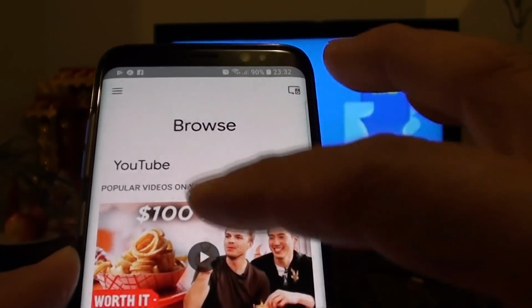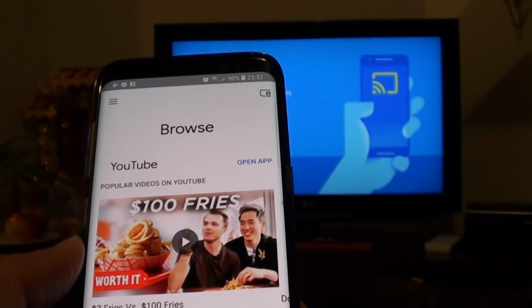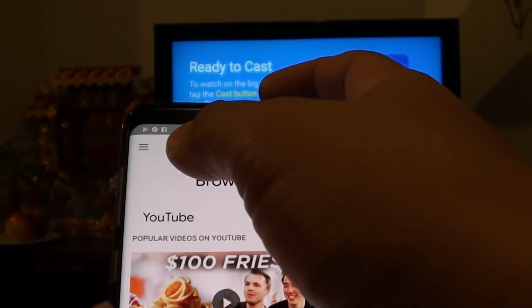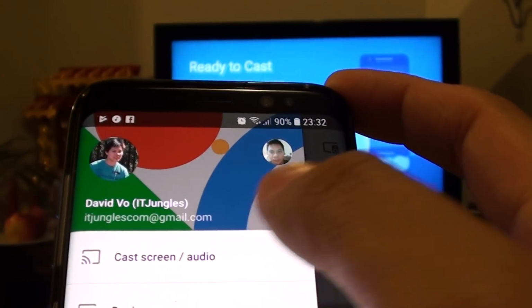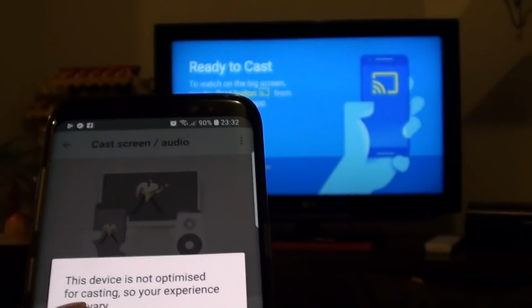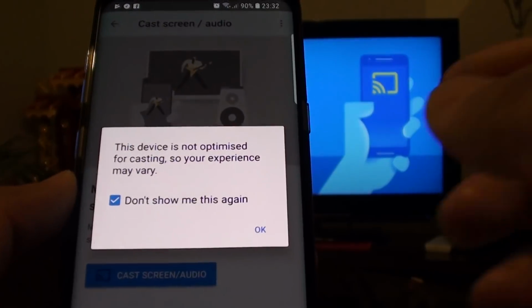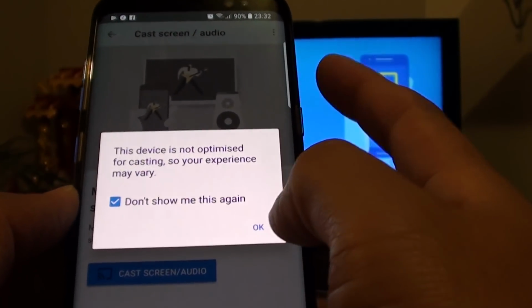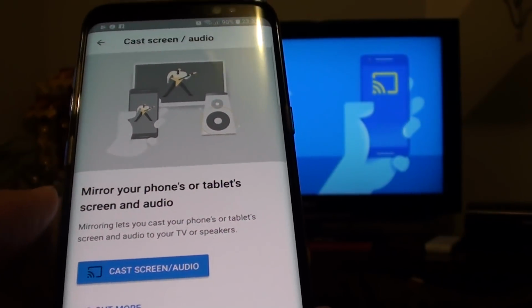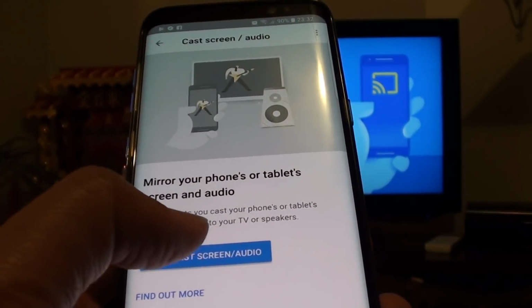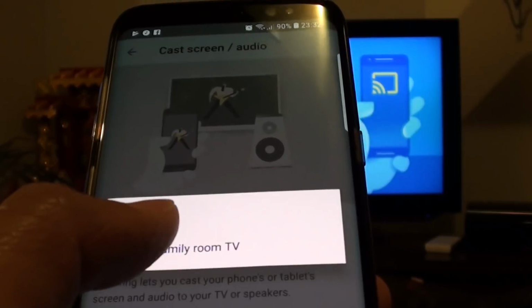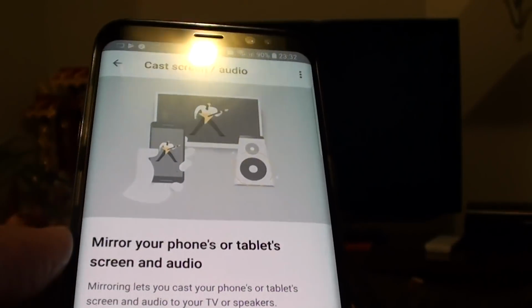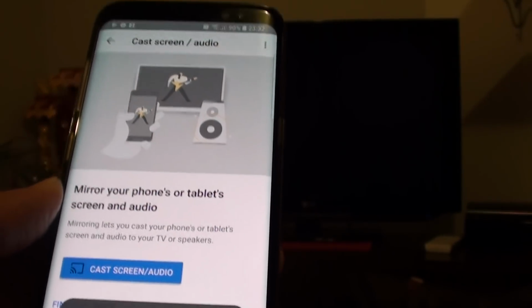And let's say if you want to cast the screen, or you want to stream the screen on your S8 to the TV, you tap on the menu key here, then tap on cast screen audio. This device is not optimized for Chromecast, but it's still okay, it should work. So tap on OK and tap on cast screen audio, then tap on family room. That's the name of your device that you have set up earlier.